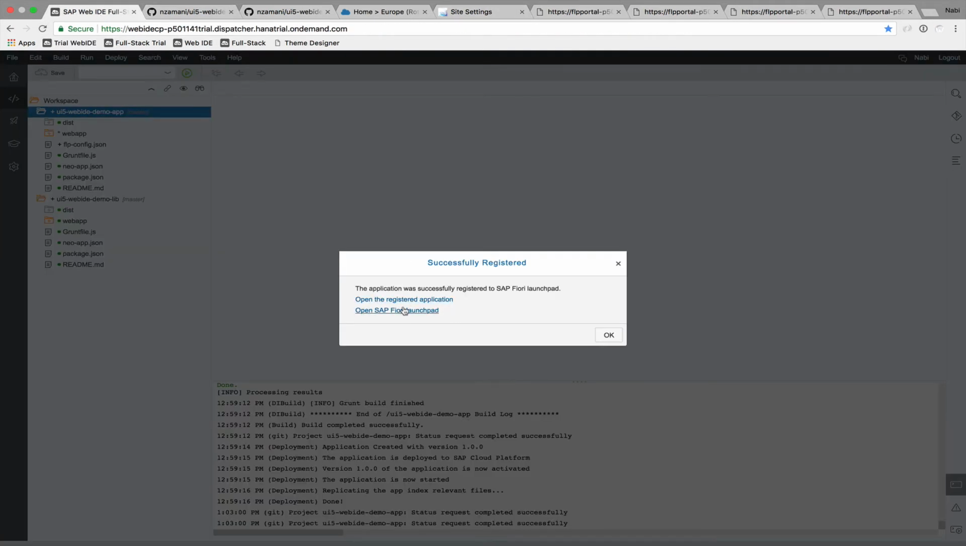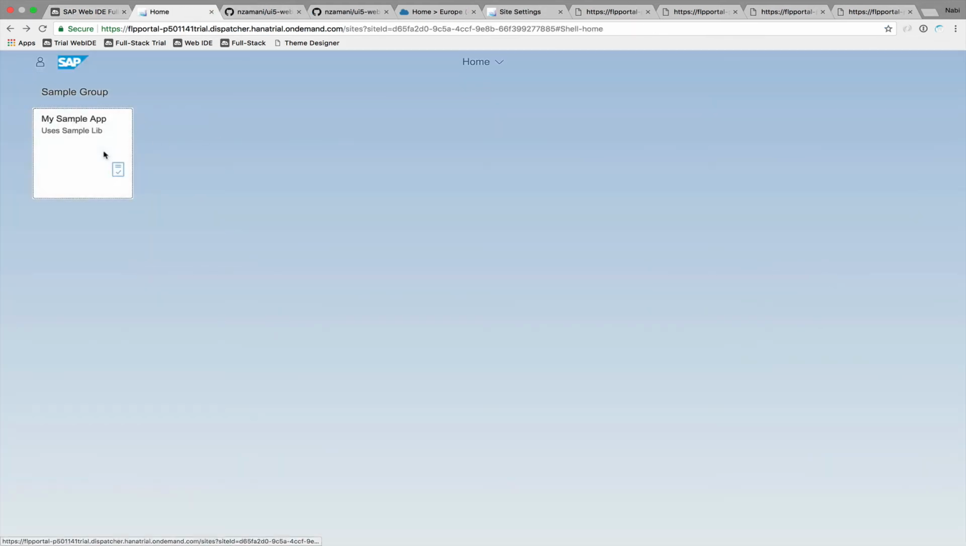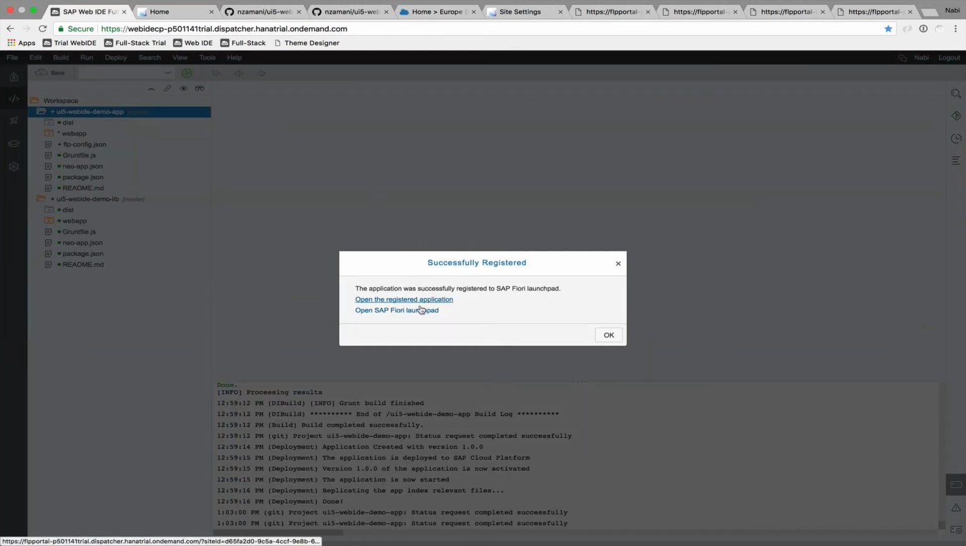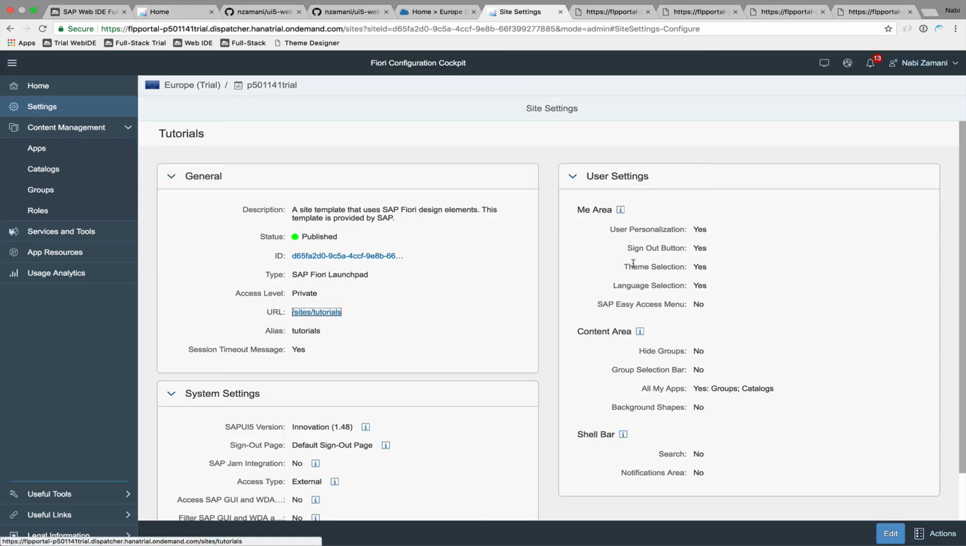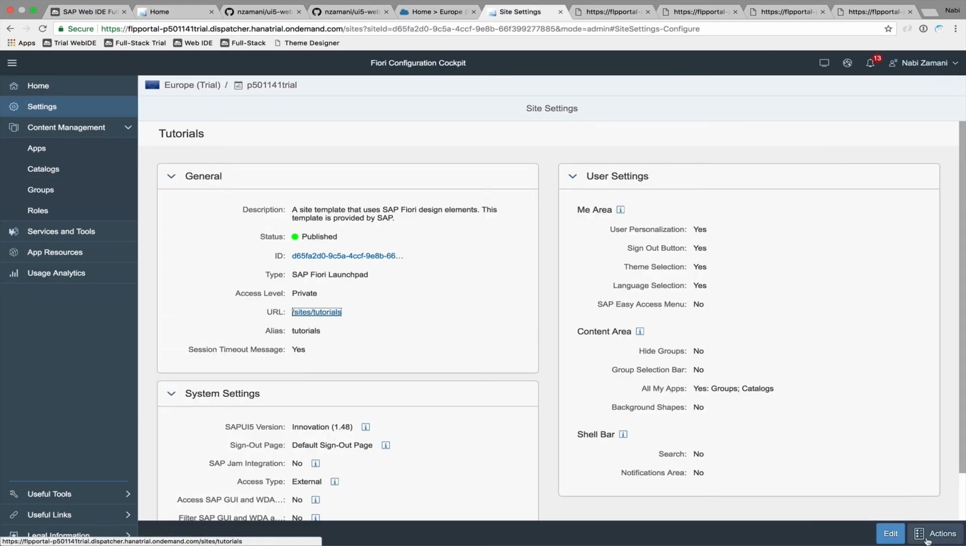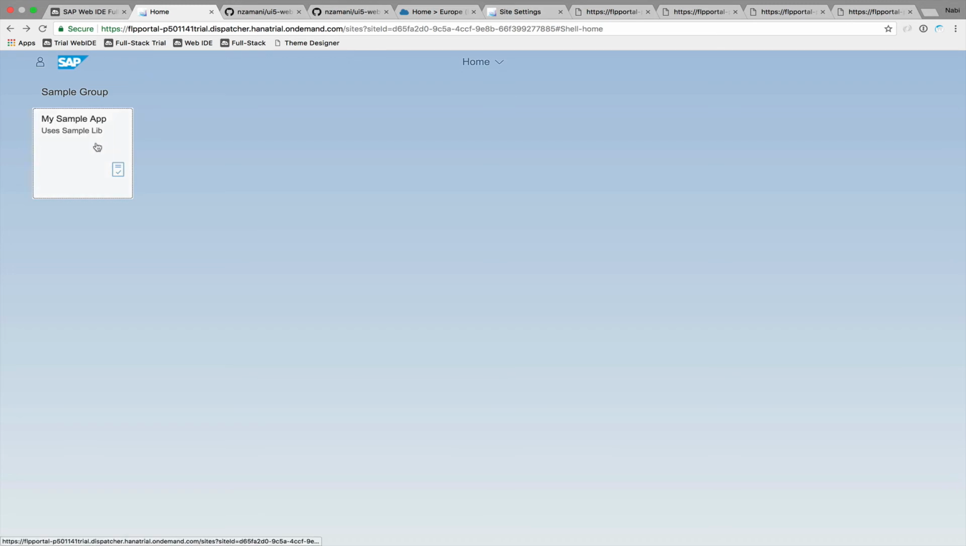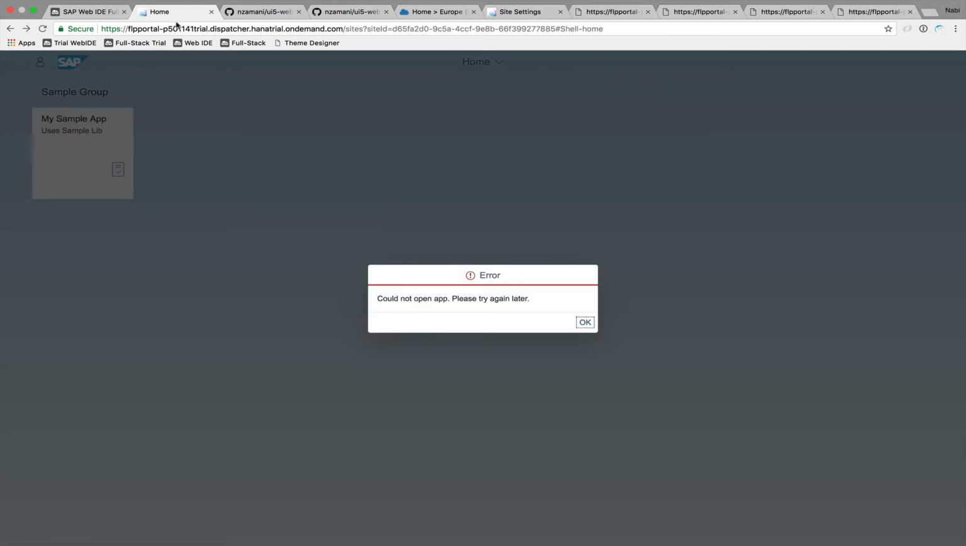And now I'm opening the Fiori Launchpad from here, pressing the app. Still doesn't work. Still doesn't work. Let me give it another try by going to, where is it? The site right here. I'm reloading this again. Now I'm pressing, no, let me try it one more time. No.